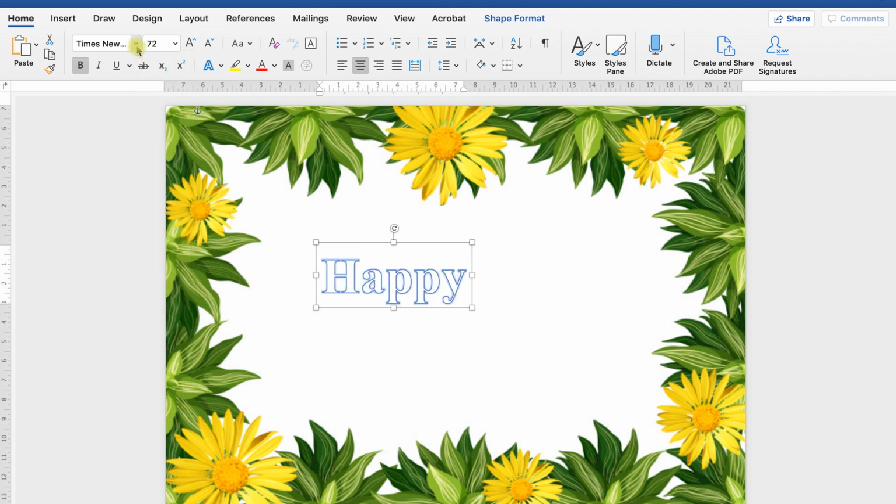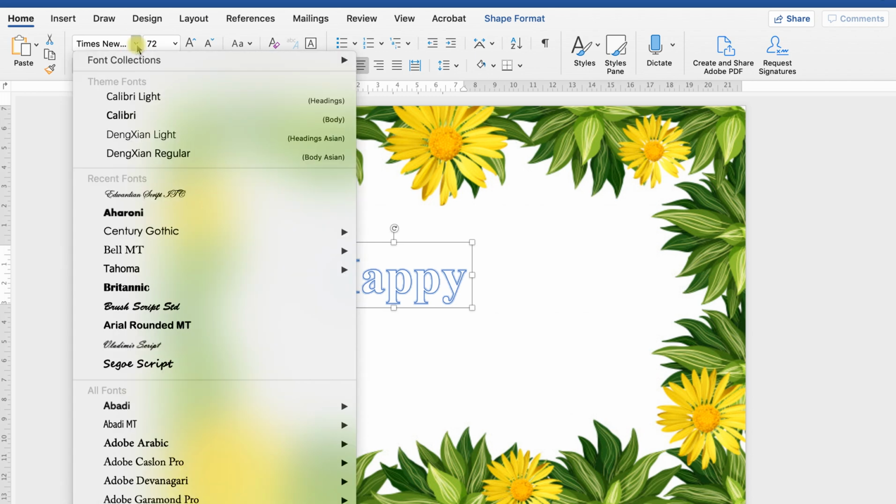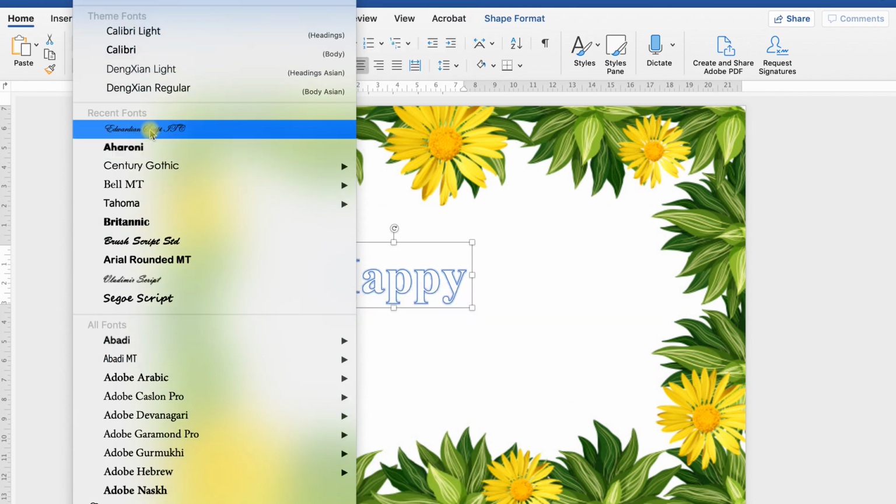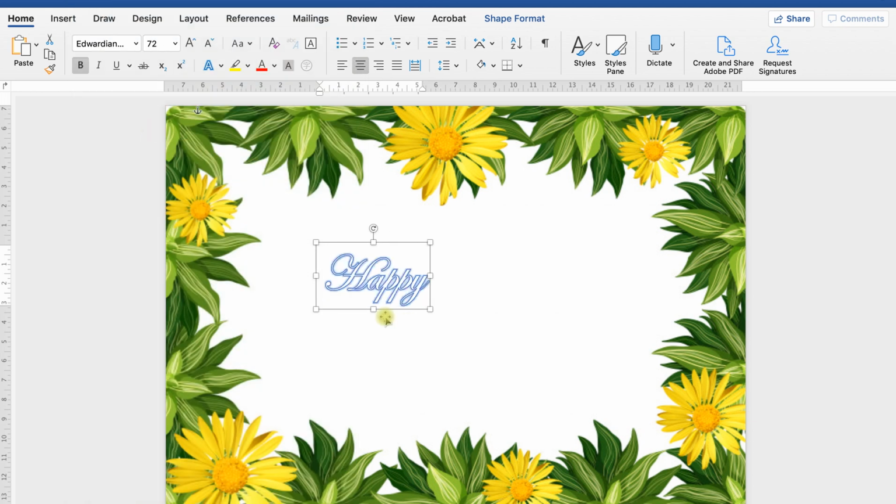And also change the font style you like. At this moment, it's Times New Roman. You click this one, and I'm going to change to another. You can change to any font style you like. There are so many. Maybe for me, I'm going to use this one.